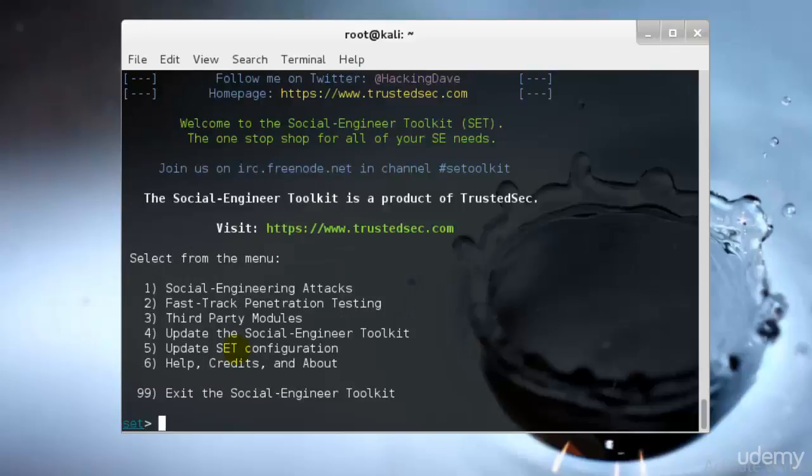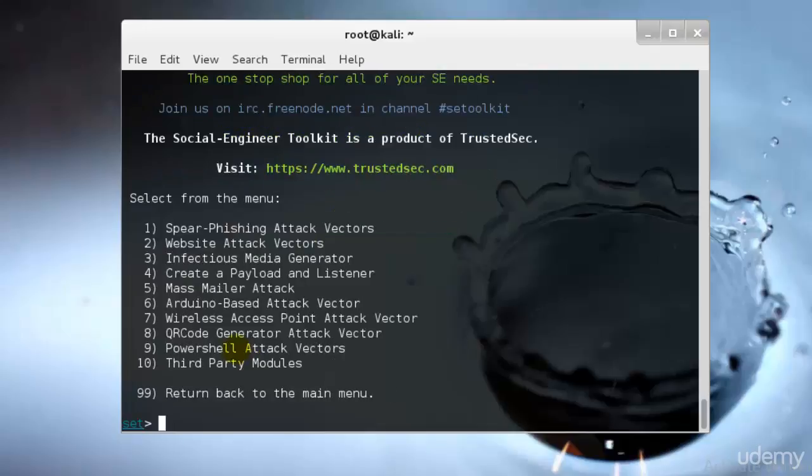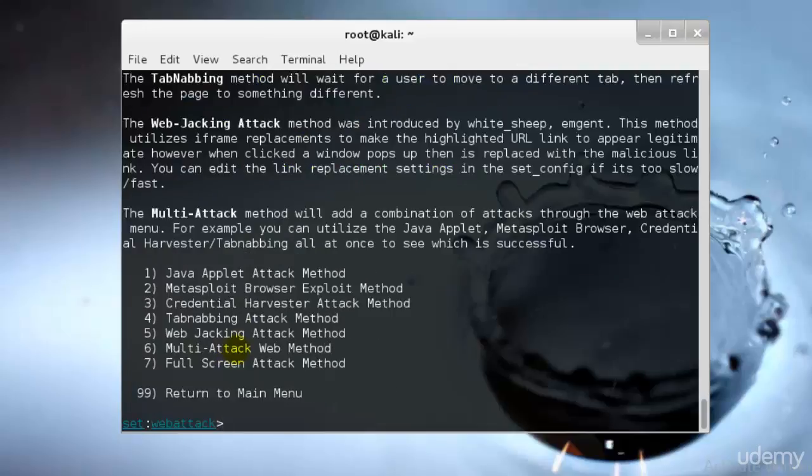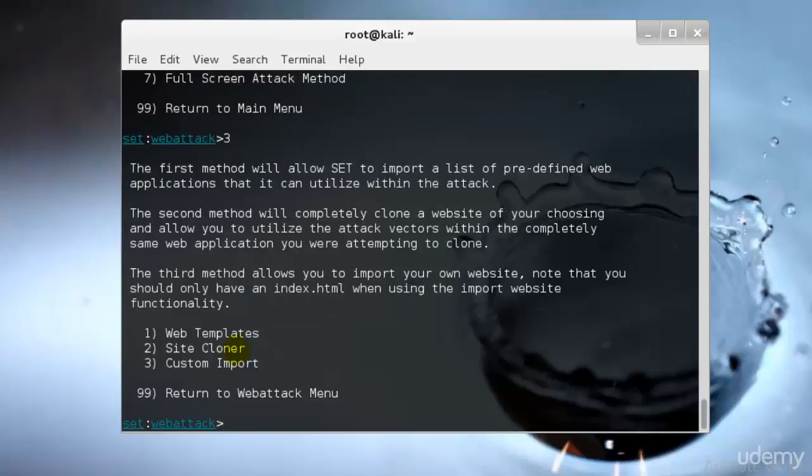Okay, so once you are here, by typing setoolkit, just select the first one, then select the second one, that's website attack vectors, and then select the credential harvester method. So we are going to harvest a specific person's email ID, or not an email ID, the password exactly, and type 3 and hit enter. And then we have web templates, custom import, and site cloner. We want a specific site to impersonate, so I'll be selecting the second, that's site cloner, and I'll hit enter.